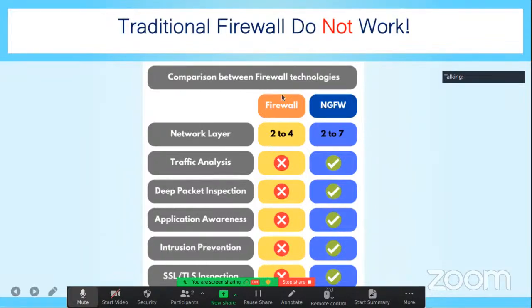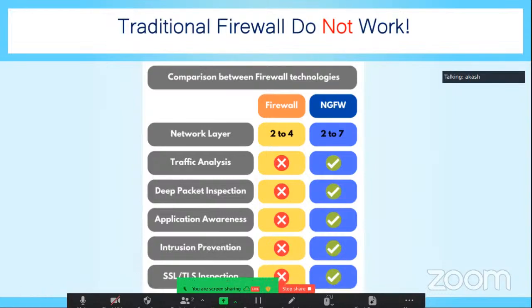But the next generation firewall has the capability to analyze all the traffic. As I mentioned, it can do all such things. It can check the encrypted or decrypted traffic, right? It can open a payload and check what is inside that particular payload.